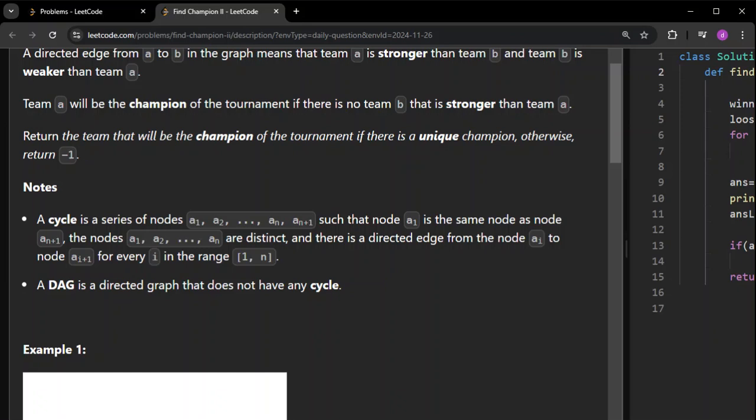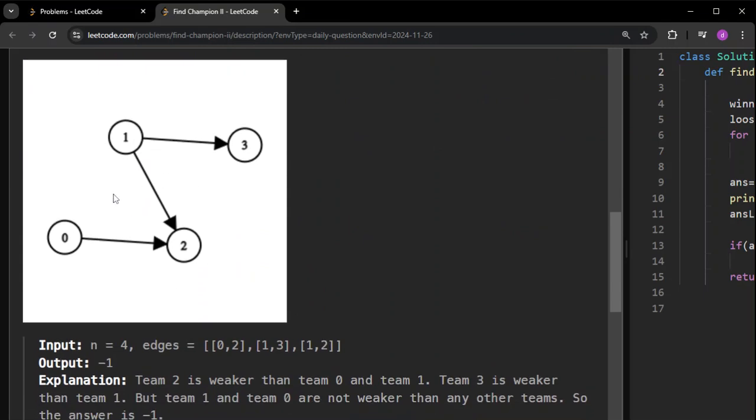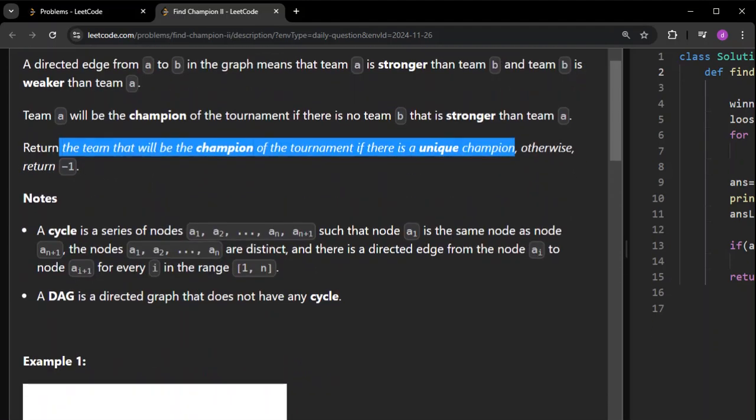So return the team that will be champion of the tournament if there is a unique team. Only if the team is unique do we return that. If the team is not unique, there is some discrepancy and some other team can also be the champion. In this case there is no record among 0 and 1 of who is going to win. So this is ambiguous, and we cannot declare one as the winner. In that case we have to return -1. This is the important part.